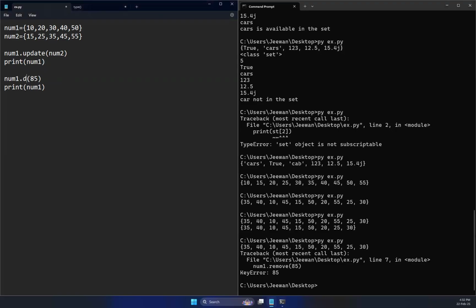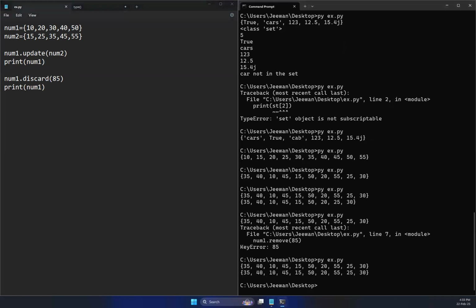Right, now we have just used the remove method. Then let's try the discard method. If we use the discard method, discard method. Now you can see 85 is not available, but the discard method is not returning any error.